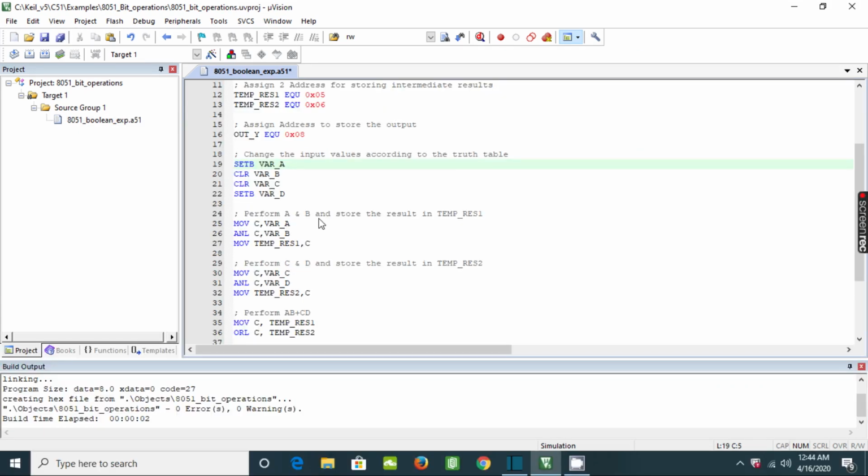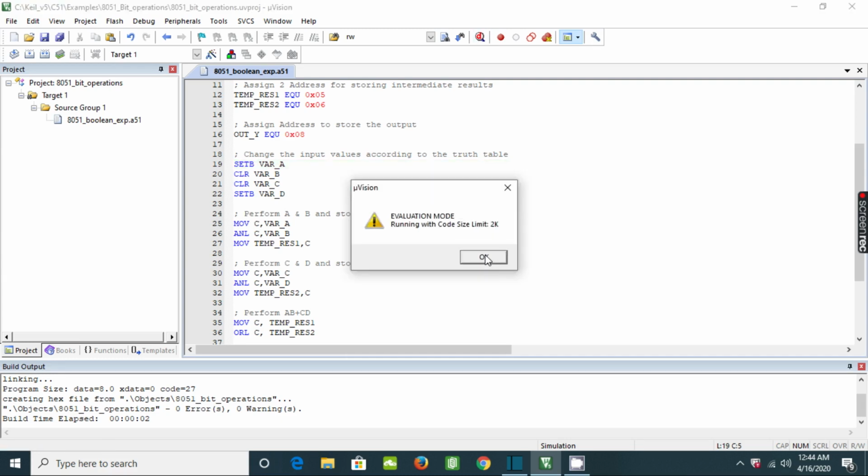So at this point, we are done with writing the program. Let's go ahead and test it. Save the file, build the project. Make sure that you do not have any errors or warnings. Now press the debug button and press OK in the dialog box.